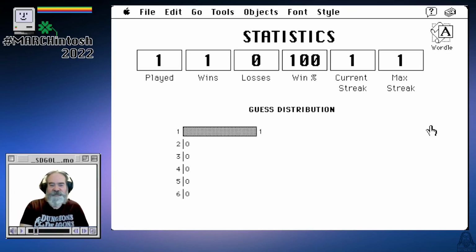Okay, so if you go to the stats, this is kind of interesting. We played one game, we won one, so we're doing really good. We haven't had any losses. Our win percent is 100%, yay. Current streak is 1, because we only played one game, we've won 1. We haven't lost any. And our maximum streak is 1. So if you play 10 games and then lose the 11th, your maximum streak would be 10, but your current streak would be 0, because you lost.